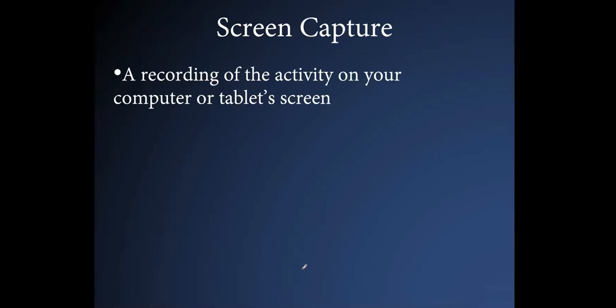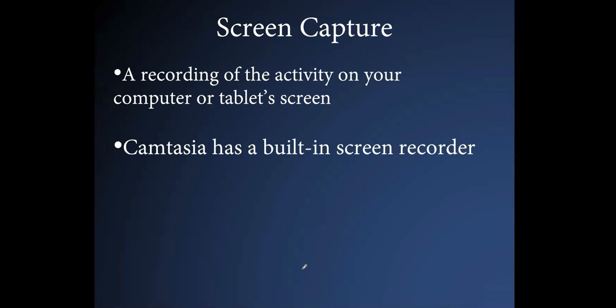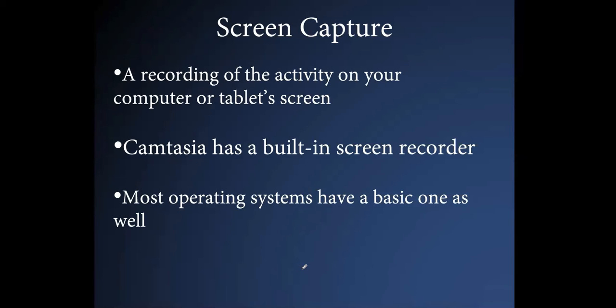So we talked a little bit about screen capture. It's a recording of the activity on your computer or tablet screen. Camtasia has the built-in screen recorder I mentioned. Most operating systems will have a basic one as well, where you can record your screen. And what's another cool thing about screen capture is you can use something like PowerPoint or Zoom as a whiteboard. Zoom can also be your screen capture tool if you want, because you can record your activity in Zoom, and then you can download that recording and import it into whatever editor you want to use. So that's another nice one.